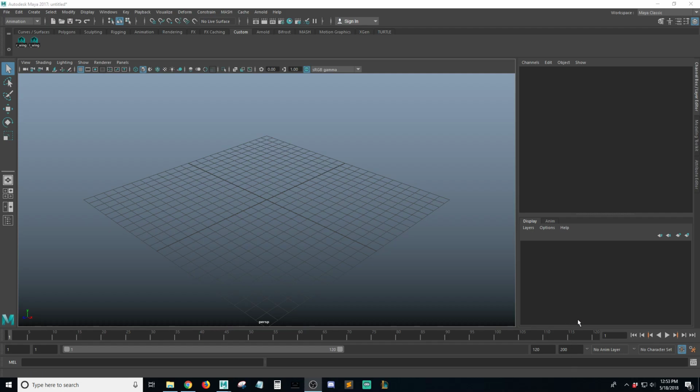Alright, so you guys made it. You made it to downloading Maya, and you should have opened it up by now, and this is what it should look like. In this video I'm going to run you through basically the interface and everything, what all this means.